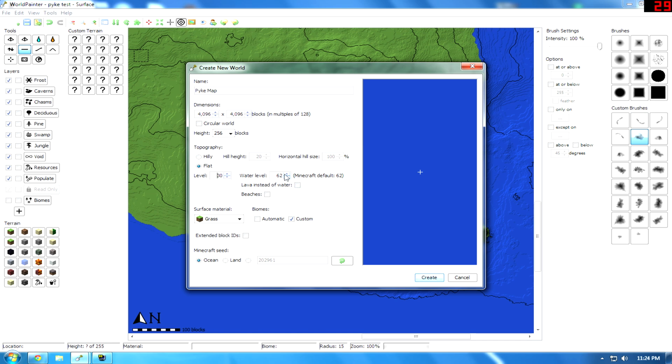Water level is at 62, and that's just the default for Minecraft. We can make it lava if we want. We can add beaches if we want. I'm not going to be doing that. The entire surface material is currently grass. I'm going to be changing it to, let's see, do I want to change it to sand? I'm pretty sure the underside of oceans in Minecraft is dirt. So I'm just going to turn it to dirt. I have no problem with that.